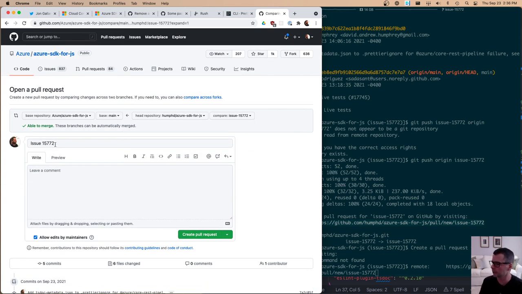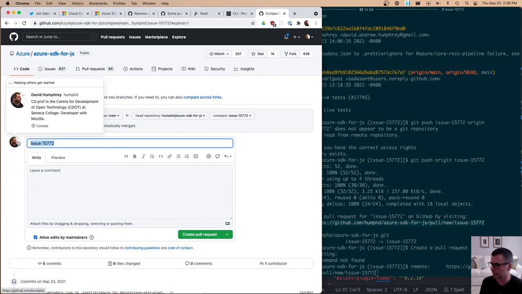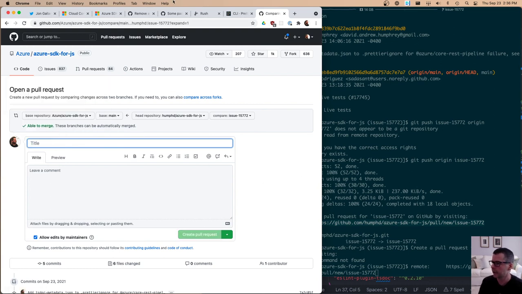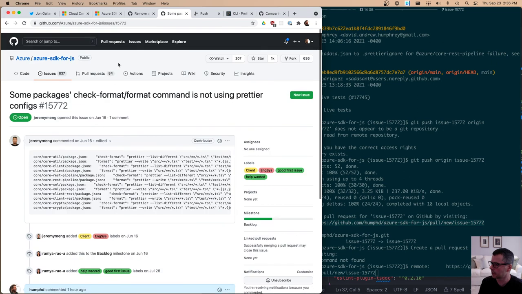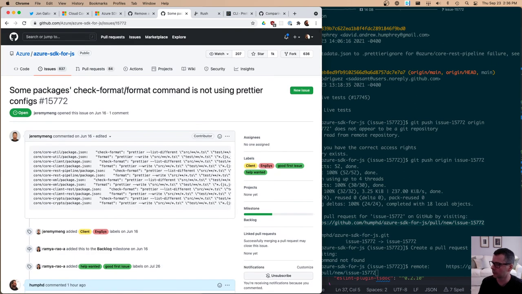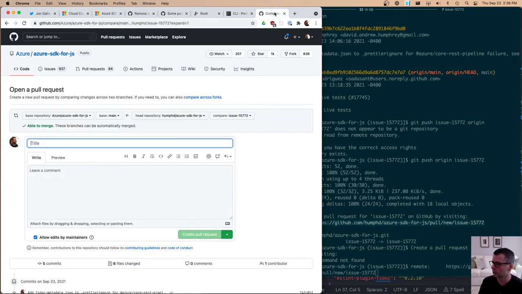Okay, so the next thing I'm going to do is give this a proper title. In this case, my original issue was that some packages' check format and format commands are not using the prettier configs. So I'm going to say: use global prettier config and ignore for all check and check format scripts.